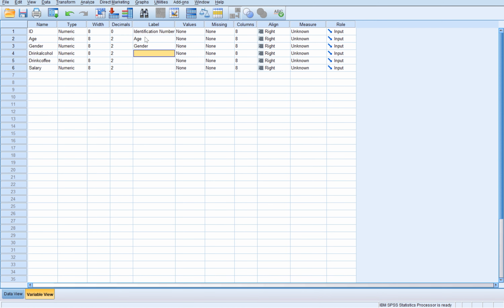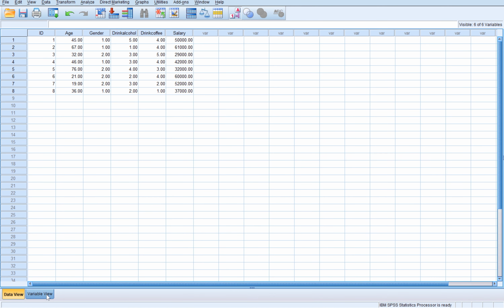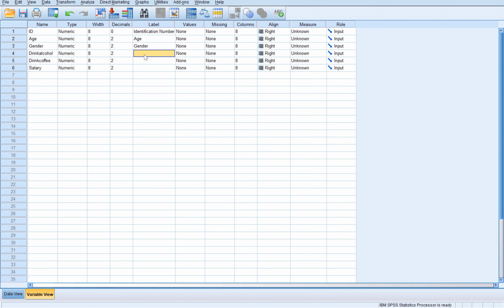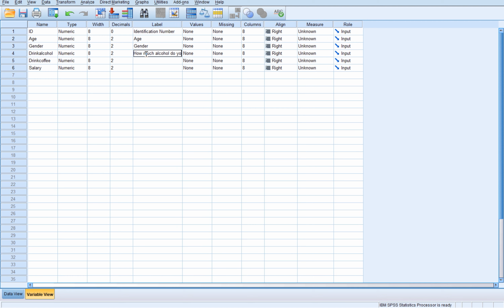So here, the difference between the name and the label is the name is just a short indicator for the data view here, so drink alcohol. But in the variable view, we want to change the label so it represents the whole item. So we're going to call this how much alcohol do you drink?